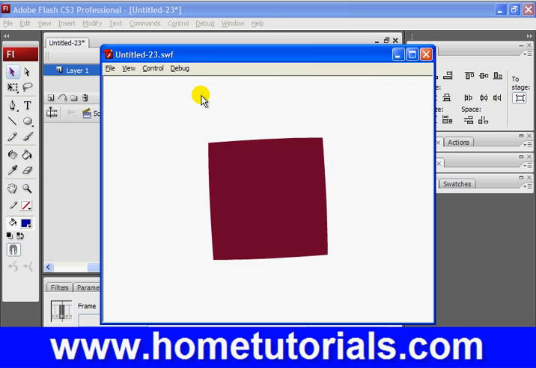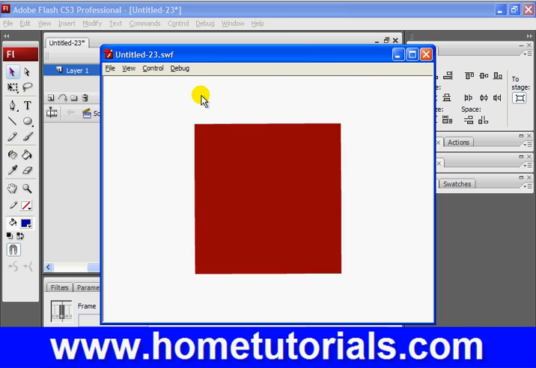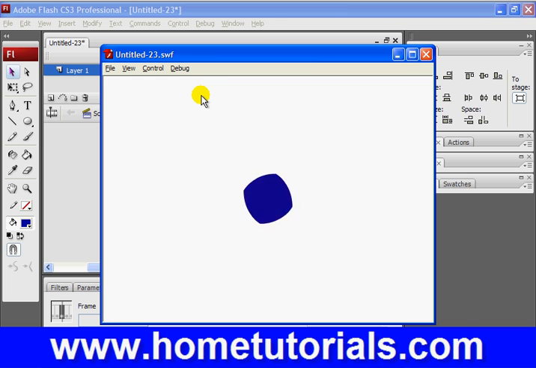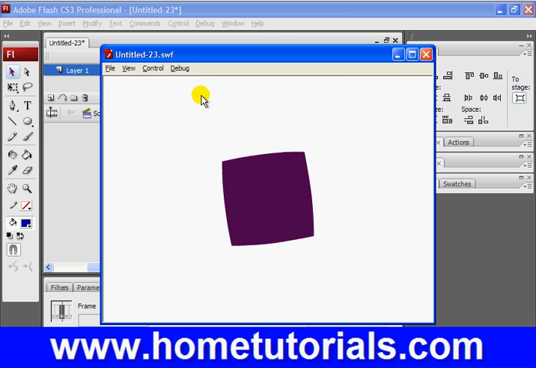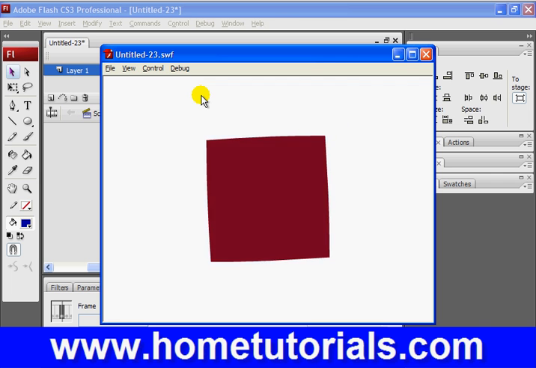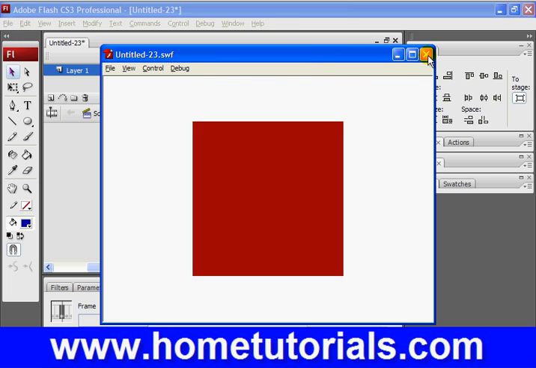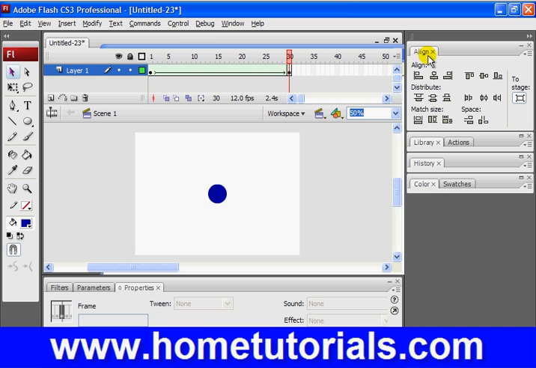And so not only did it change shape, but it slowly changed color from the red to the blue. Isn't that cool? This is a cool effect, and this is just a very simple design.